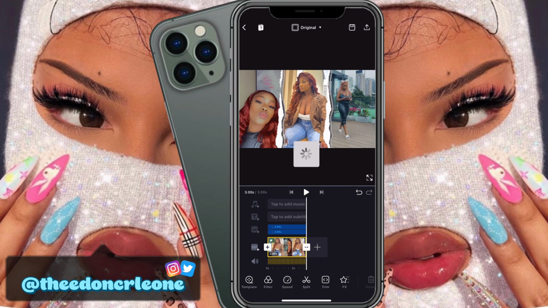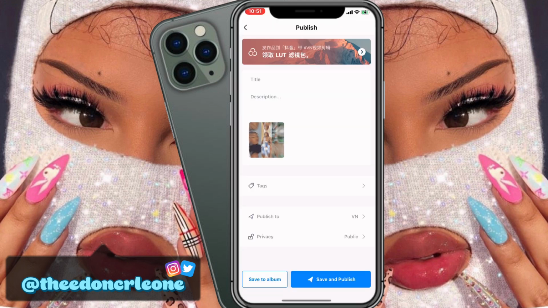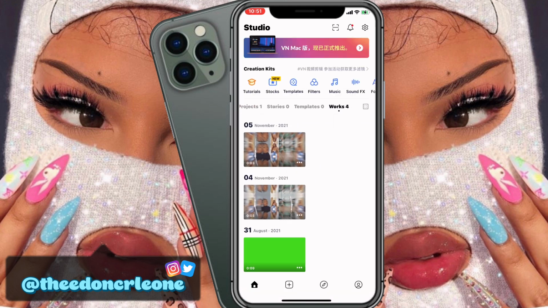I'm just going to go ahead and export this to my camera roll. And I don't think I'm going to mention this again. So when your clip is done exporting, you always want to click on save to album to save it to your camera roll. Okay, moving on.